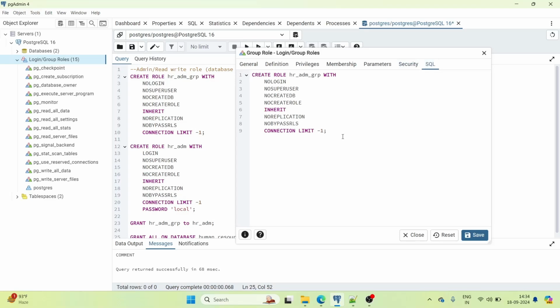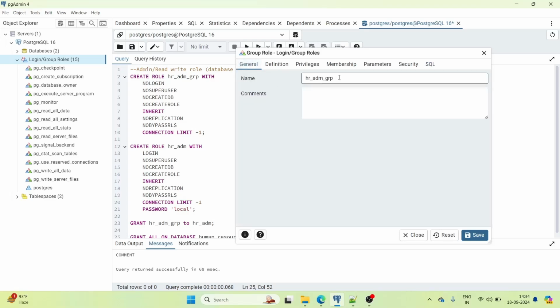See, in the SQL window, my admin group role script is generated, which is similar to my script, right? So we can create this role. I'll just close this window, or I can go back and edit it to show you how I'll create the user. Suppose I have an HR admin user role. It's not a group role, it's a user role, so it will be used to log in to this database, right?